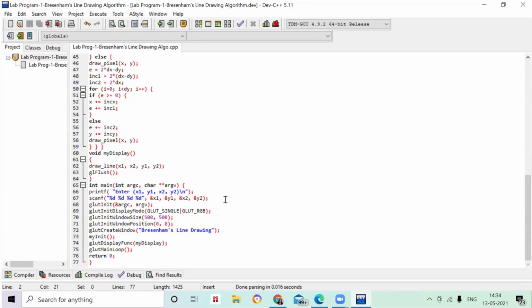Then I have explained you all these things. Here glutInit, in the sense you are going to initialize GLUT, because we are going to give some values. So we are going to initialize it. Next line, you are going to set the display mode. Here I'm giving single, the GLUT display mode has to accept the single mode.